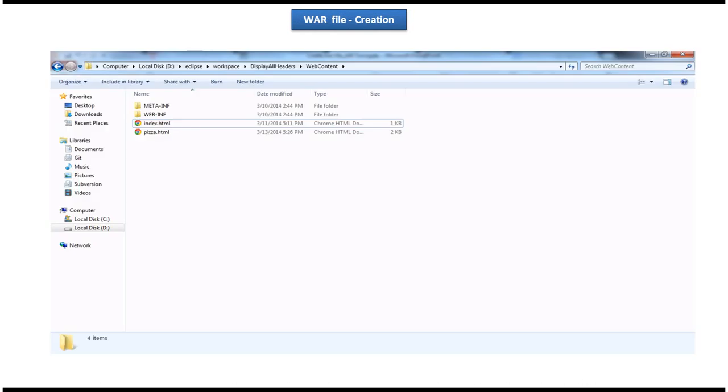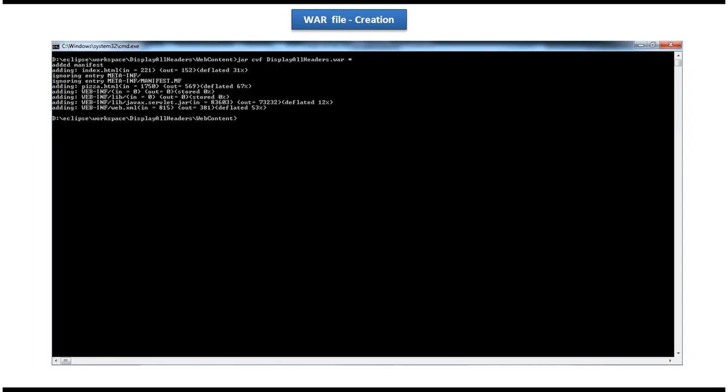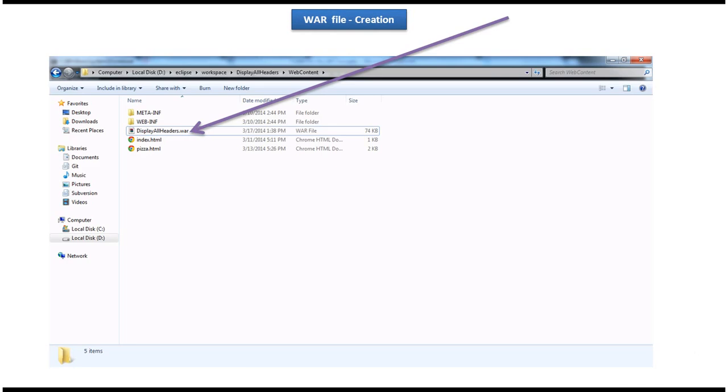Then inside that WebContent, no WAR file was present, and I executed the jar command. Then the WAR file has been created. Okay. And this is about how to create the WAR file using the jar tool command of the JDK.